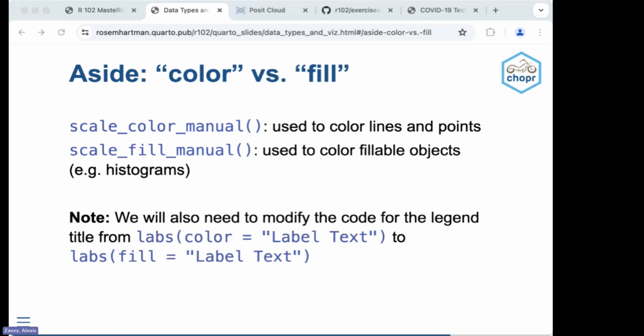So it's important to note that when we switch from color to fill, we will also have to slightly modify our code for the legend, as noted here. So instead of using labs with color equals the label text, we would actually have to use labs with fill equals the label text. So this can be a little bit confusing. So next we're going to walk through an example that uses the fill options.